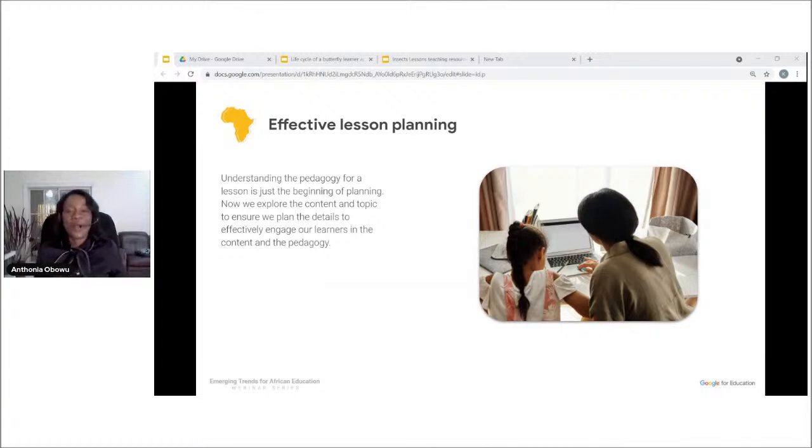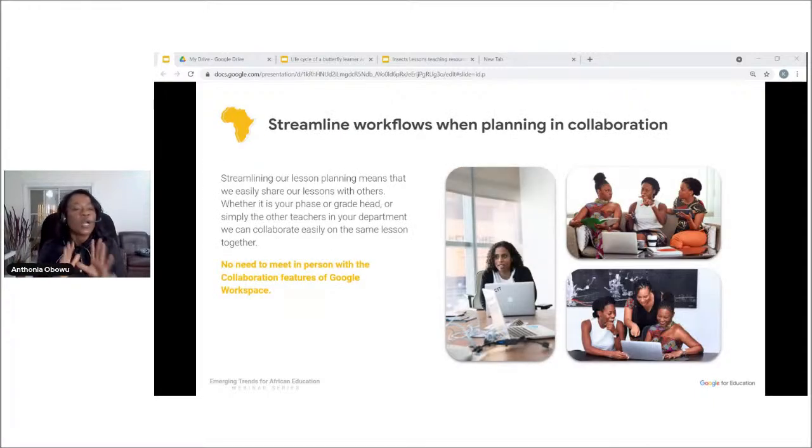So now, once we have the topic, the lesson idea and the pedagogical approach we want to use, it is important to plan out the lesson that we're going to teach. Now, this is useful in so many ways, from just being prepared for our lessons by having all the resources and the time frames in mind, to collaborating with our colleagues to ensure that the entire department teaches the same content. So, collaboration in the Google Workspace environment really helps to streamline our workflows, and that's what we're going to be looking at this afternoon.